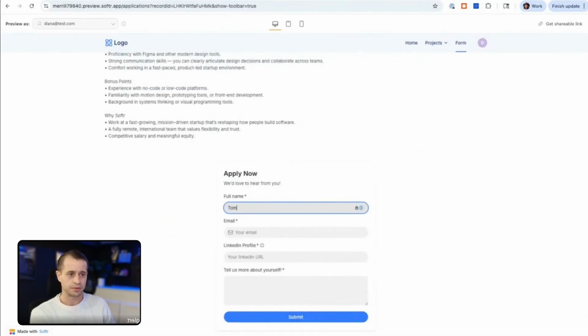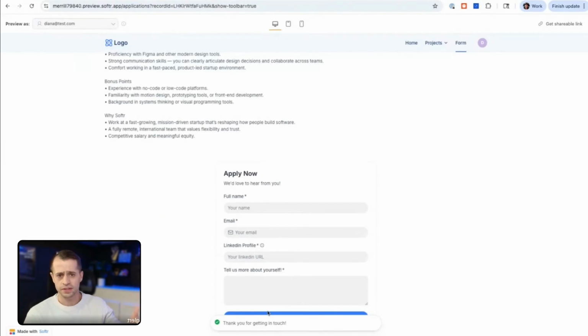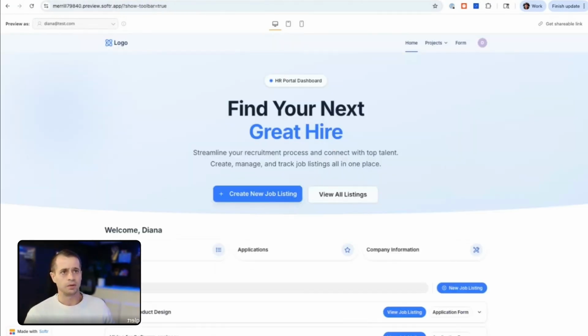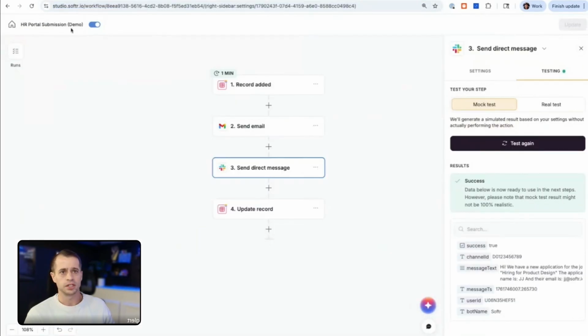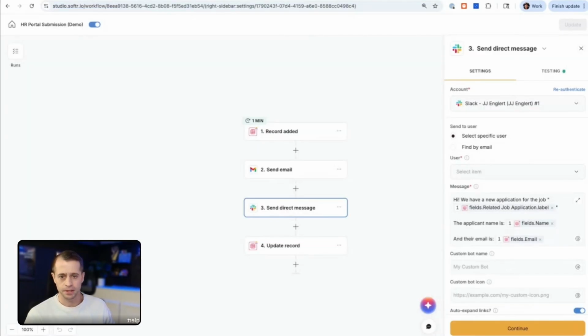So my name for this is going to be Tom, because we haven't added him to our database yet. Tom at friendly.com, and then he's going to be at Google, and then I am a workflow professional. All right, and now we're going to submit this, and everything looks good on this part. And now we can go back to home here, and now we can go back to our workflows, and we could just refresh the page to see if any new runs come in.